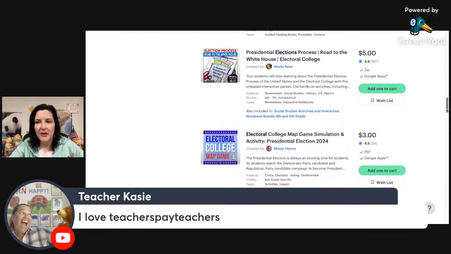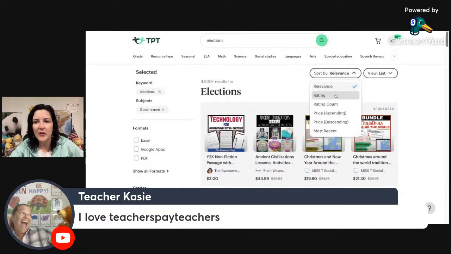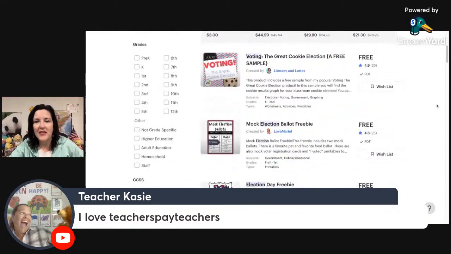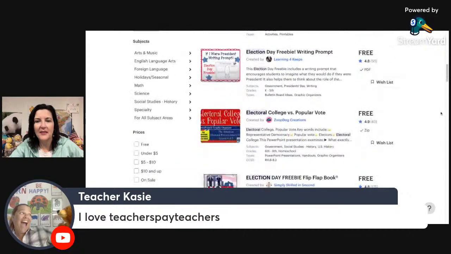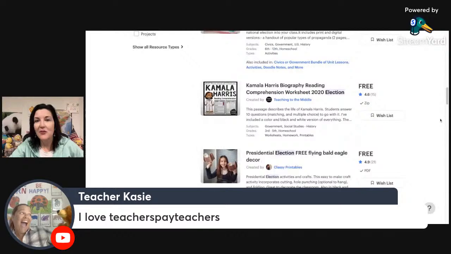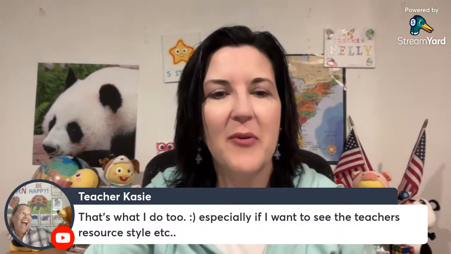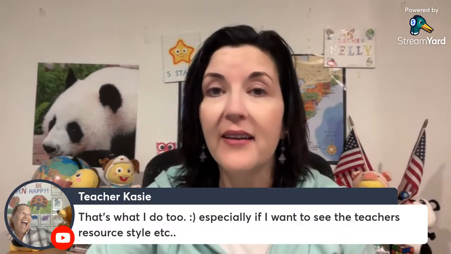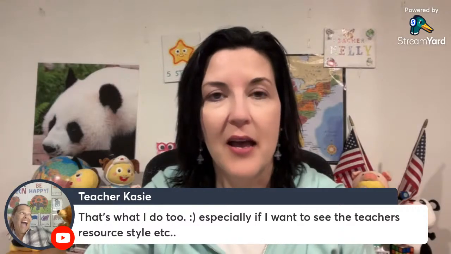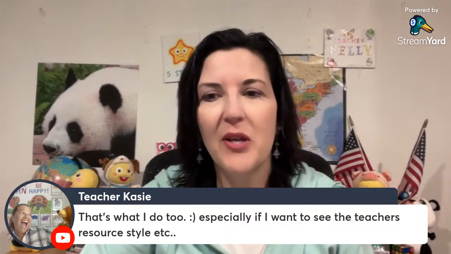You can also filter it by price, and then you can at least see if there are any free items first that I could use, and then after the free stuff, you can go look at the paid stuff. So there's a lot of free resources too, because I know teachers don't always make a lot. So that's what I do too, especially if I want to see the teacher's resource style. Right, like if you've never ever used them before, it's good to start with a free resource. If you've used them and you know you like them, then I tend to keep going back. Go with what you know.